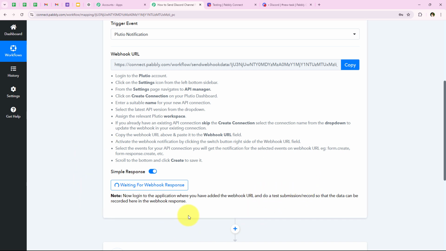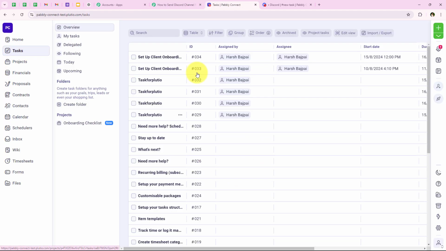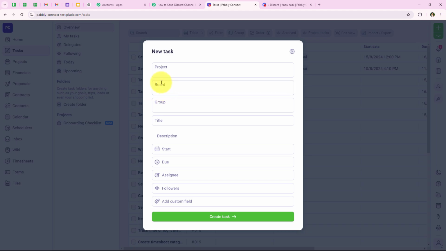So in order to capture this webhook response, we have to do a test submission, and in order to do the test submission, we are going to open up Plutio again, and we are going to go on task. So I'm going to create a new task. For that we are going to click on add new task, and now it is asking me for the project. So I'm going to select the project as this. It is asking me for the board, so I'm not going to select it because this is not the required field. We are going to leave the group also as blank.